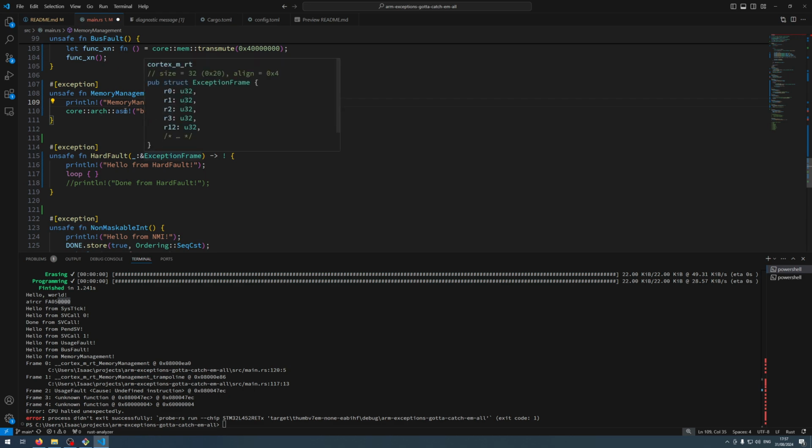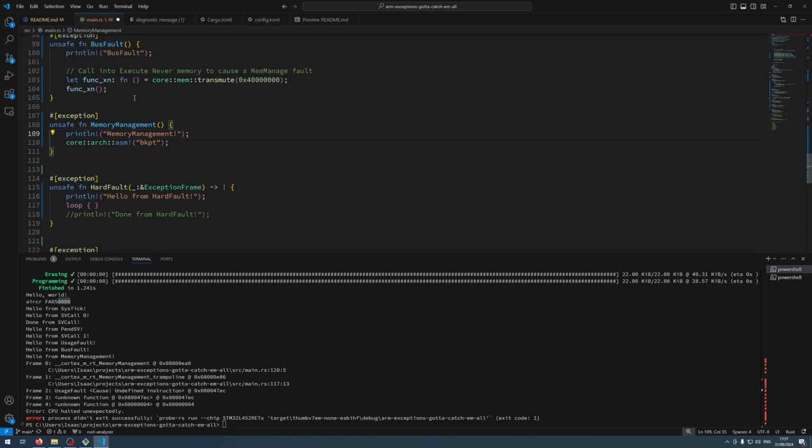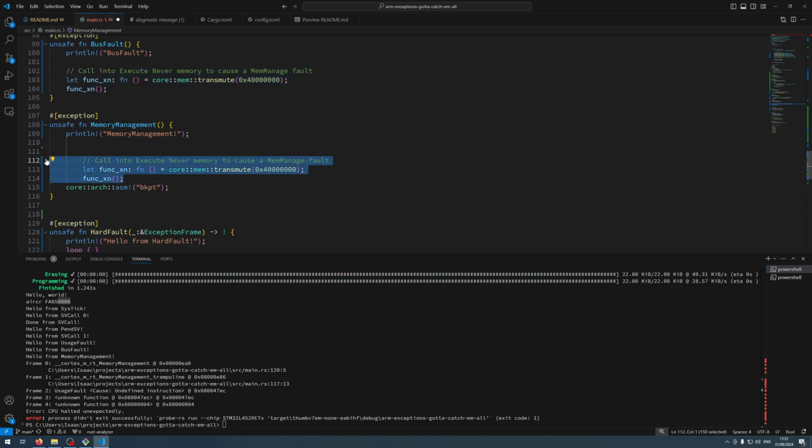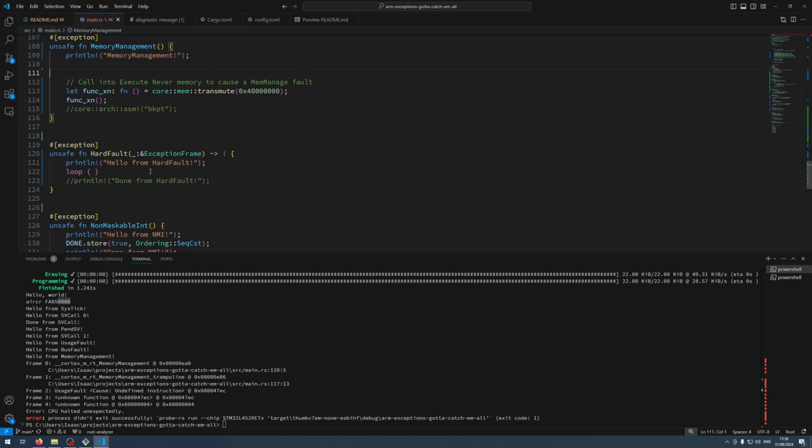I think we can just do this again, because if we trigger a MemManage fault while we're already in the MemManage exception handler, it will HardFault. Or I believe it will. So let's do it like this for now. We add the HardFault thingy.